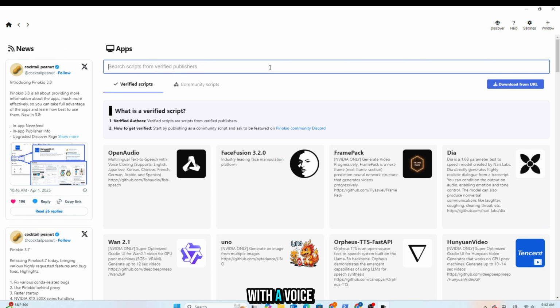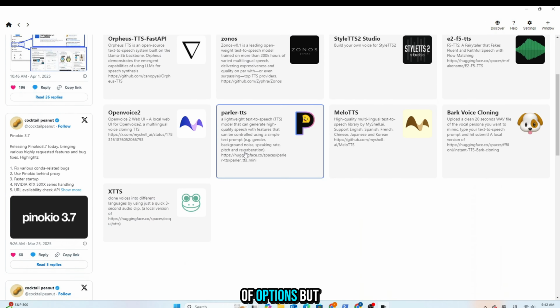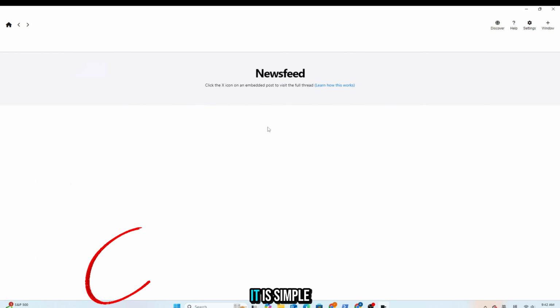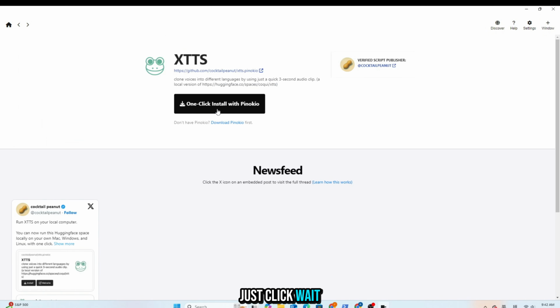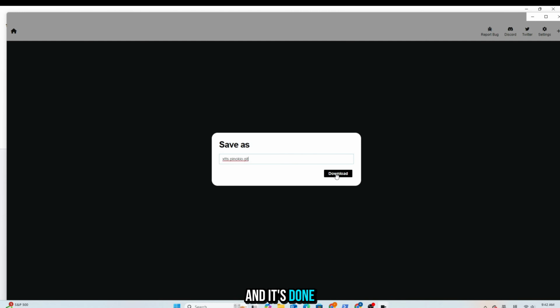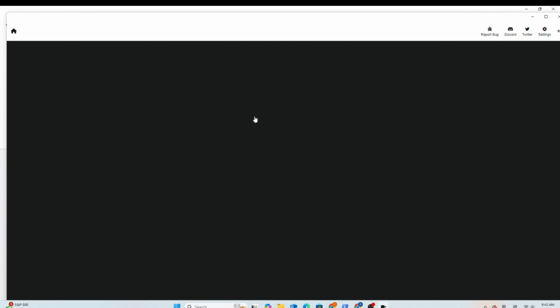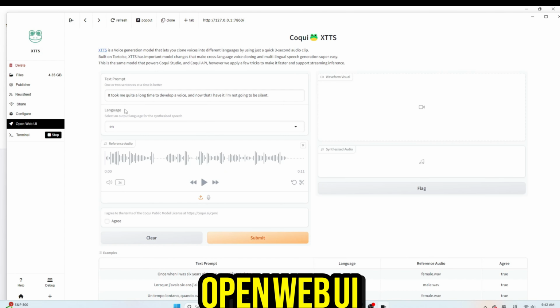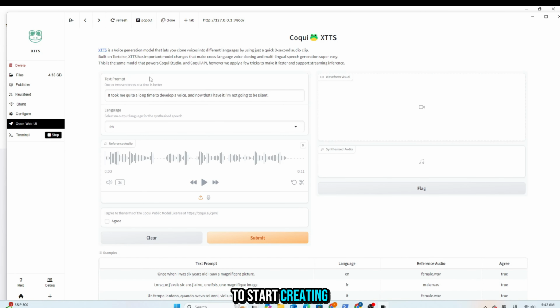So let's start with the voice. Searching for TTS, there are lots of options, but I recommend XTTS. Installing it is simple. Just click, wait, and it's done. After installation, click Open Web UI to start creating your voice.